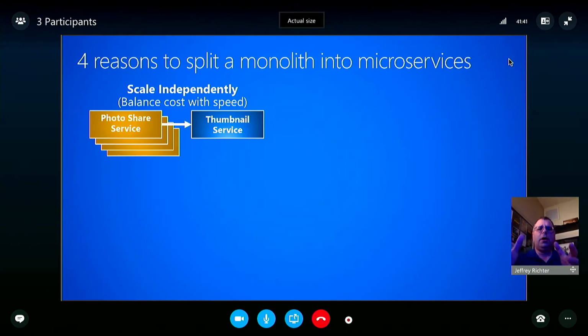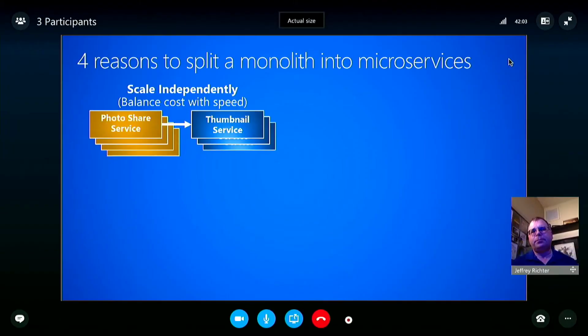It has to load the whole image into memory, then it has to run an algorithm on it, which is computationally intensive, and then it has to write the smaller image back out to disk. And if a lot of people are uploading photos, then we need a lot of instances of the thumbnail service, and so we can go and scale it up. So now I have 3 instances running.